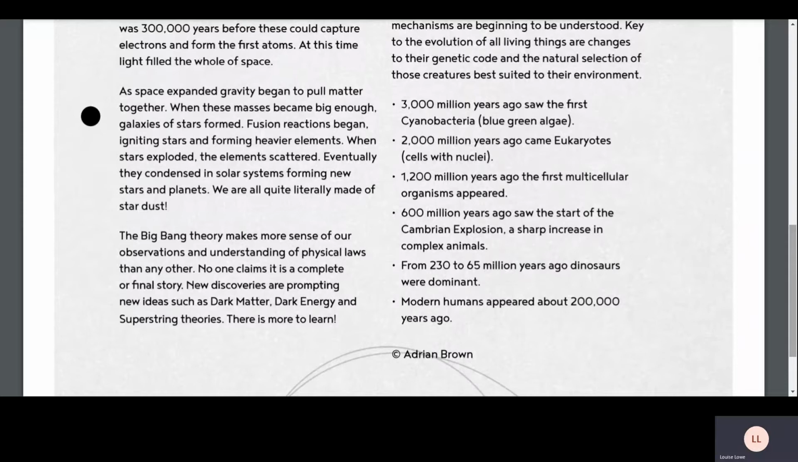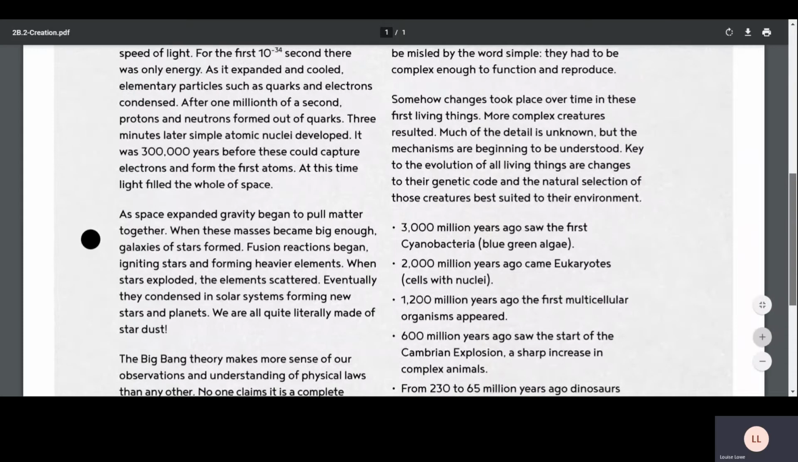The Big Bang Theory makes more sense of our observations and understanding of physical laws than any other. No one claims it is a complete or final story. New discoveries are prompting new ideas such as dark matter, dark energy, and superstring theories. There is more to learn.